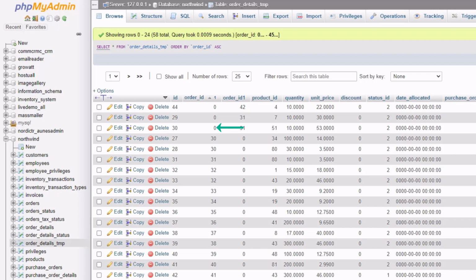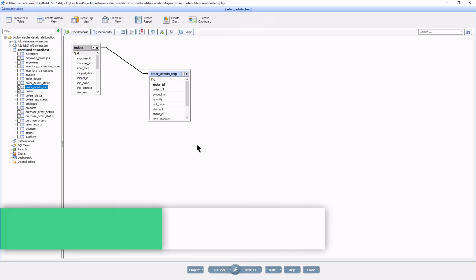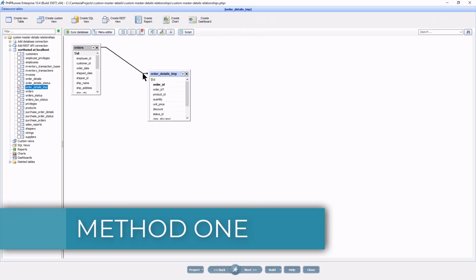But what if this is not possible? Well, a custom master detail relationship is needed then, and even though I do not like it at all, I will share two methods on how this can be done. If you can think of or know of a different method, please let me know in the comments below. First, delete the relationship, so there is no link between the tables.